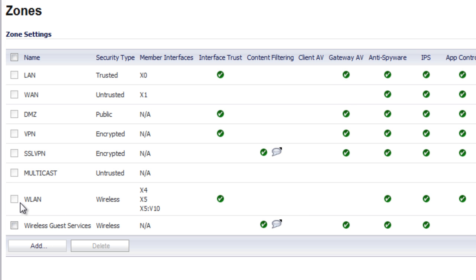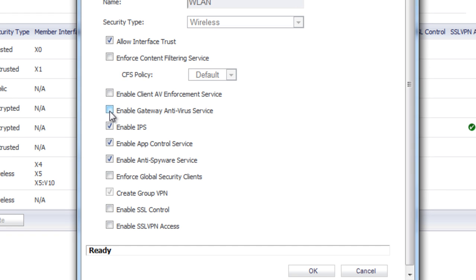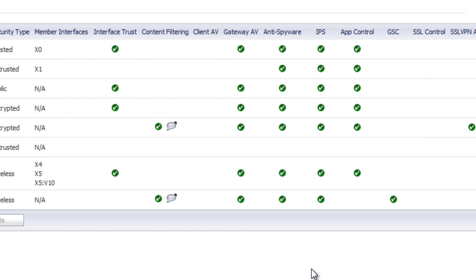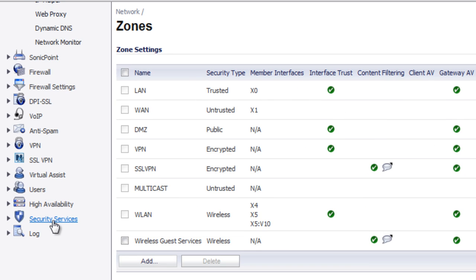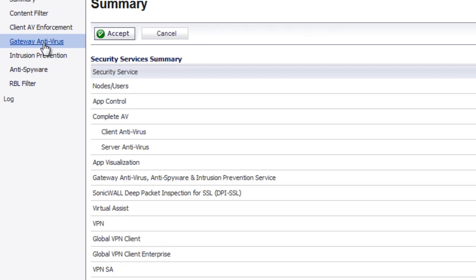As you can see here, for our wireless LAN interface, we don't have it running. So we'll go ahead and select Configure. And all you have to do is select the checkbox Enable Gateway Antivirus Service and select OK. Now, once we have the service ready to go on our zones, let's go back into our service again. So we'll go Security Services, Gateway Antivirus.